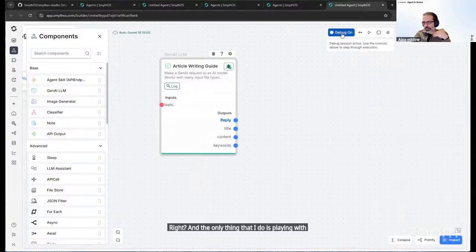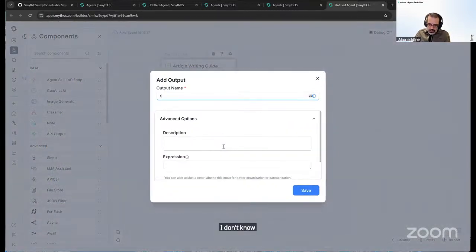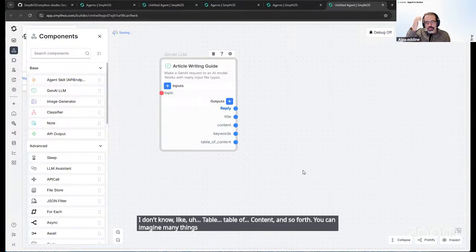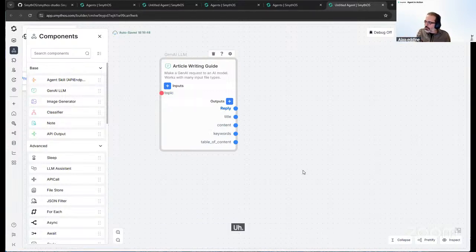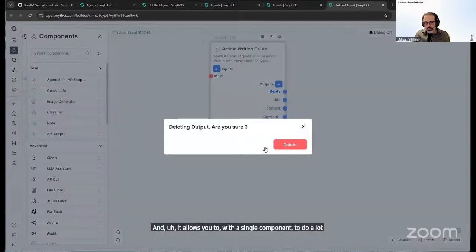And we can imagine many other things, like, I don't know, a table of contents and so forth. You can imagine many things with that. Just so you know, it's a very powerful feature, right? And it allows you, with a single component, to do a lot of things.